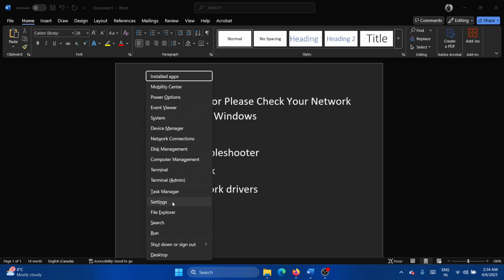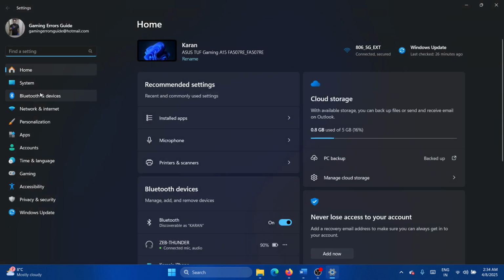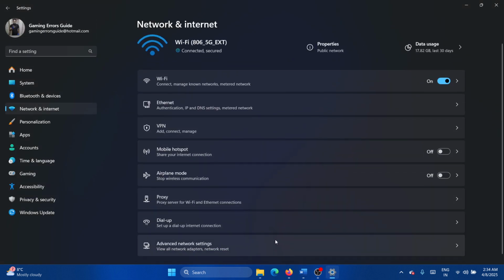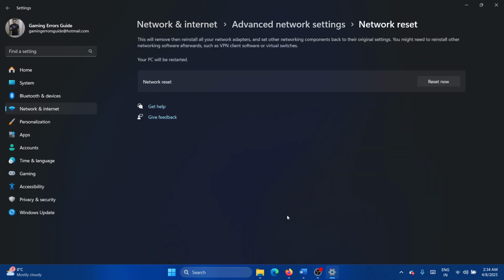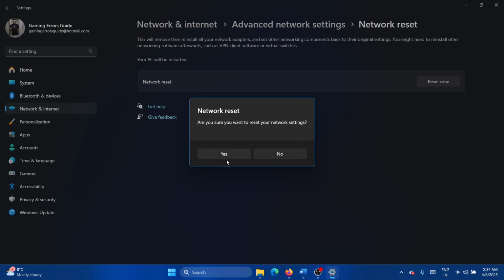Right click on the start button and select settings from the menu. Go to the network and internet tab on the list on the left hand side. In the right pane, select advanced network settings. Select network reset and click on reset now, and then finally click on yes to initiate the process.